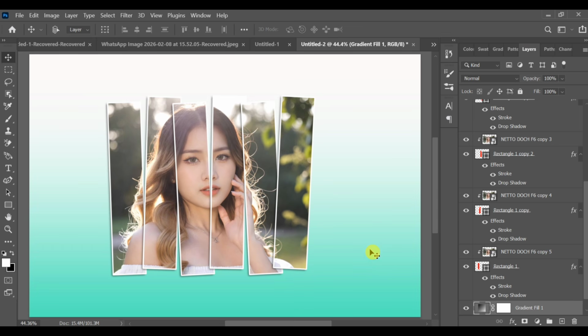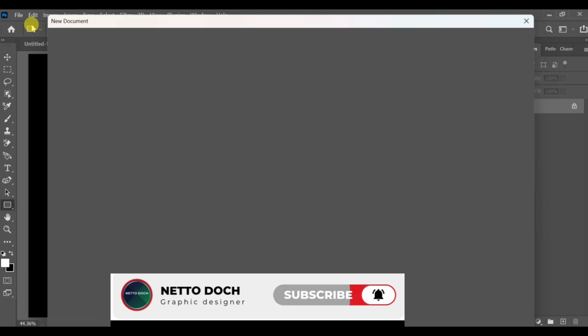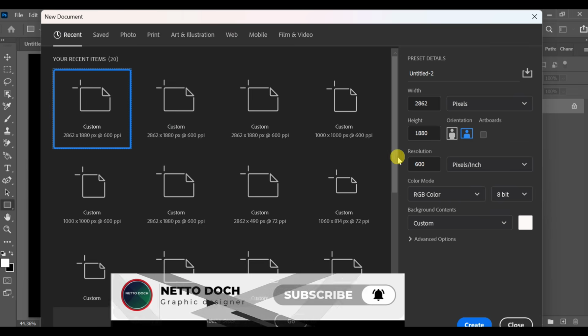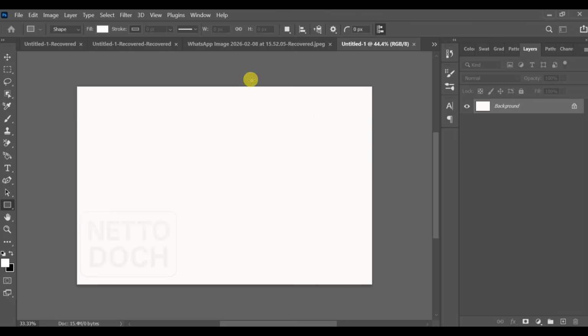Hi guys, how can you create this vertical photo panel effect in Photoshop? First, go to File, New. Create a new document with a white background using your required settings. Click Create and fit the canvas to full screen.